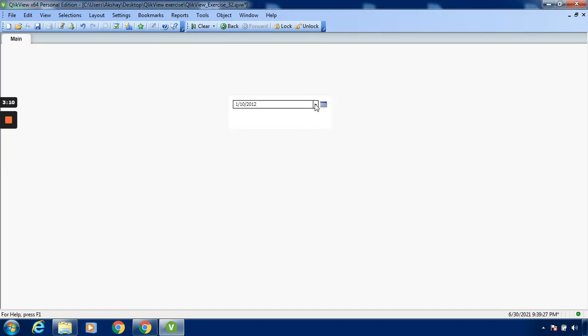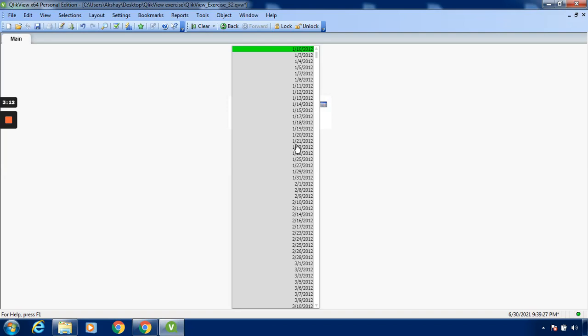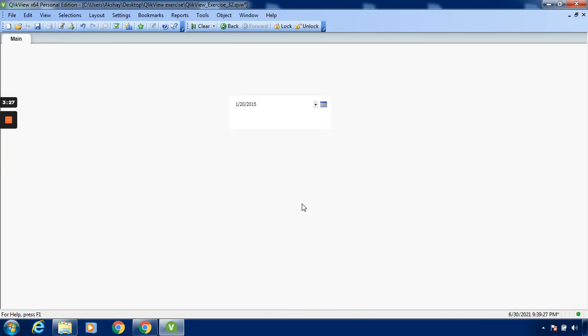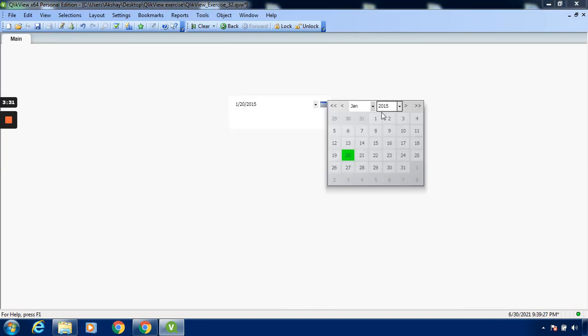So if you want to select any other date, you can scroll down. I'll select this date 20. So 20 January 2015. It is going to show me January 20, 2015, 1/20/2015. So it will be automatically displayed on the calendar.